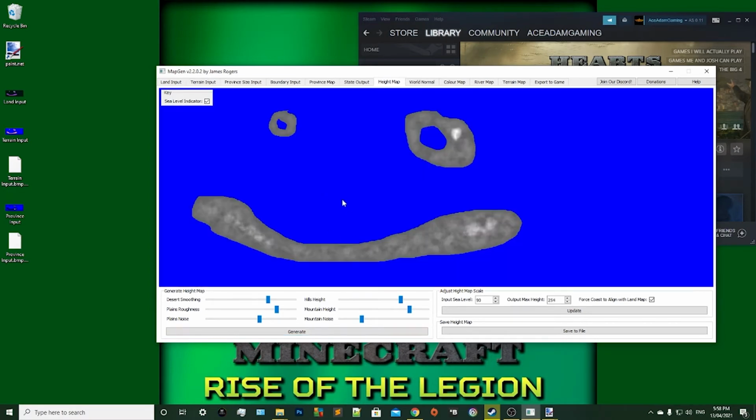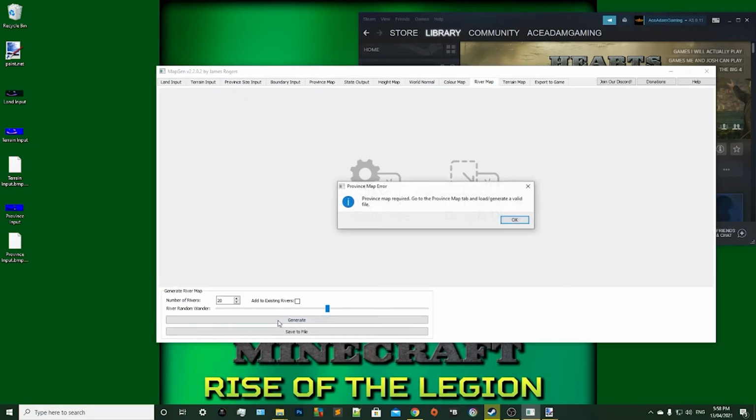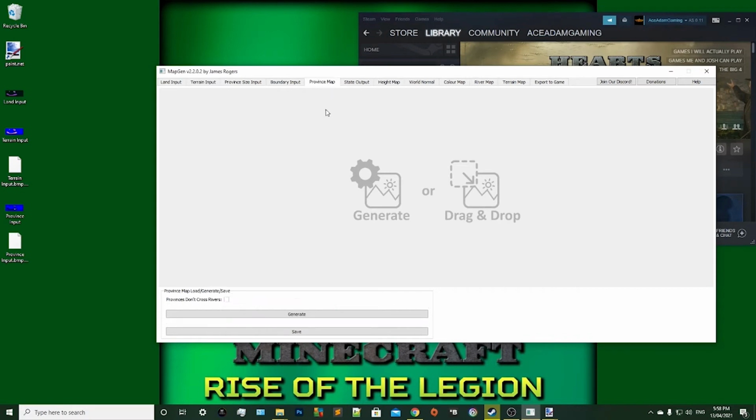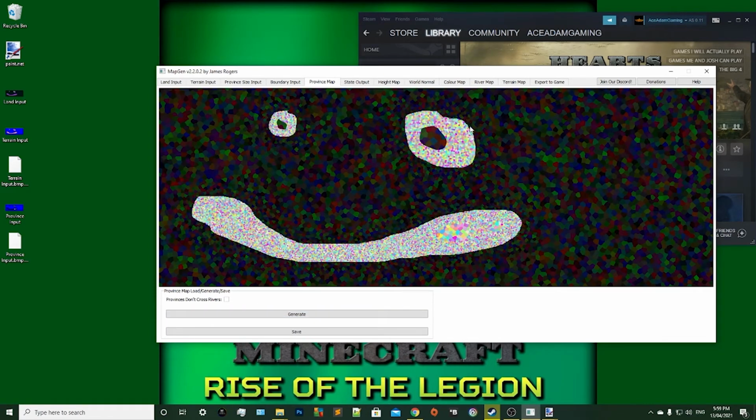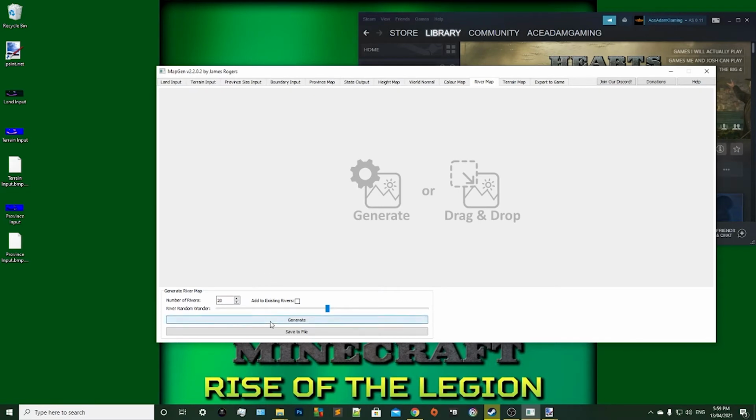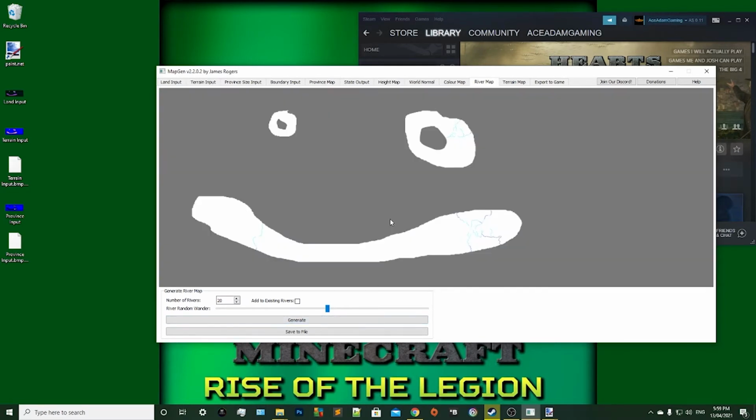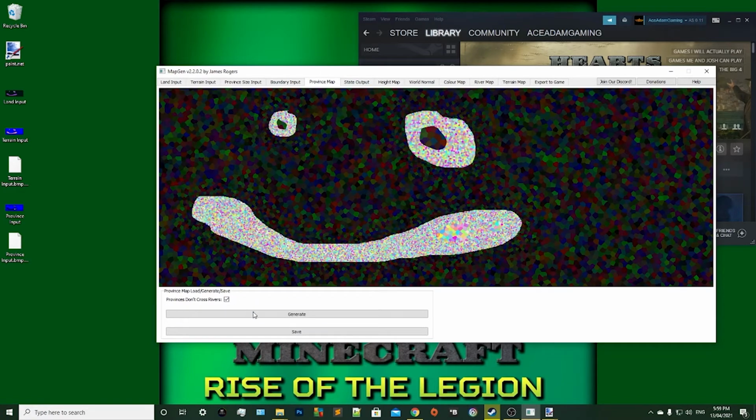It will bug out a bit and load, but it should work. Now you head back over to the river map and press generate, and it will require a province map. So you will have to generate this before creating the state output or anything like that. Head back over to the river map, press generate. But after this, make sure you go back to the province map, press generate again, and then hopefully the provinces will not cross rivers.